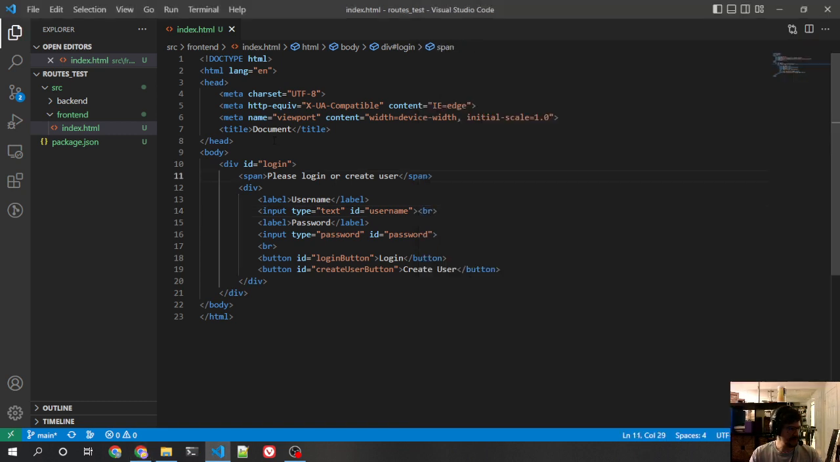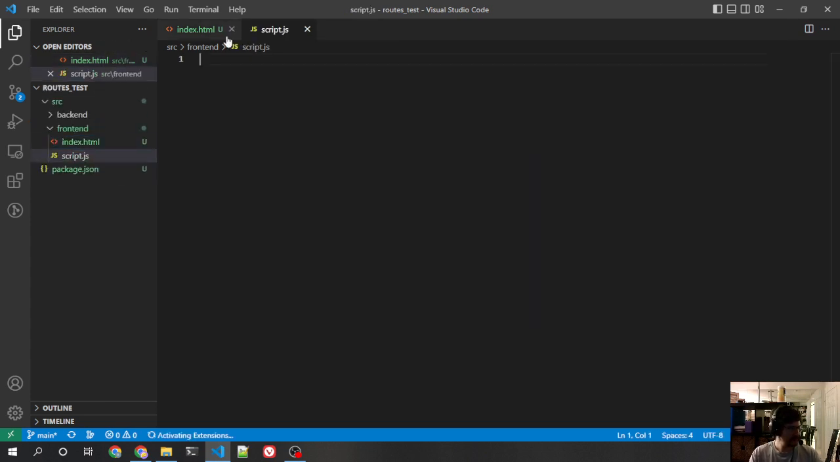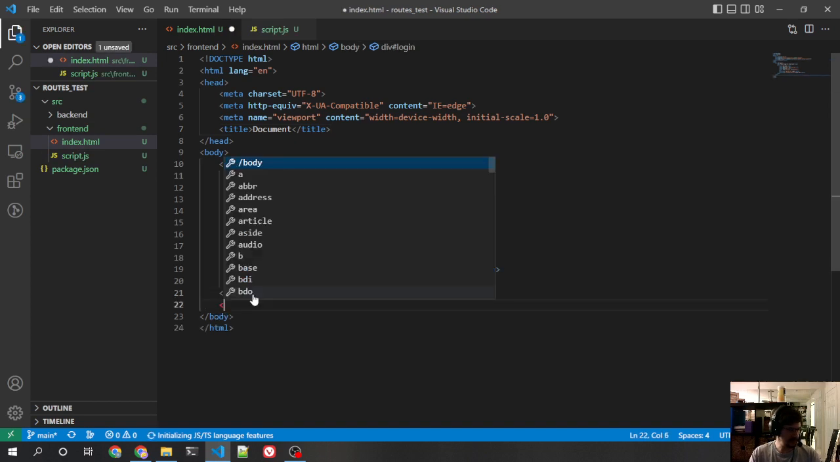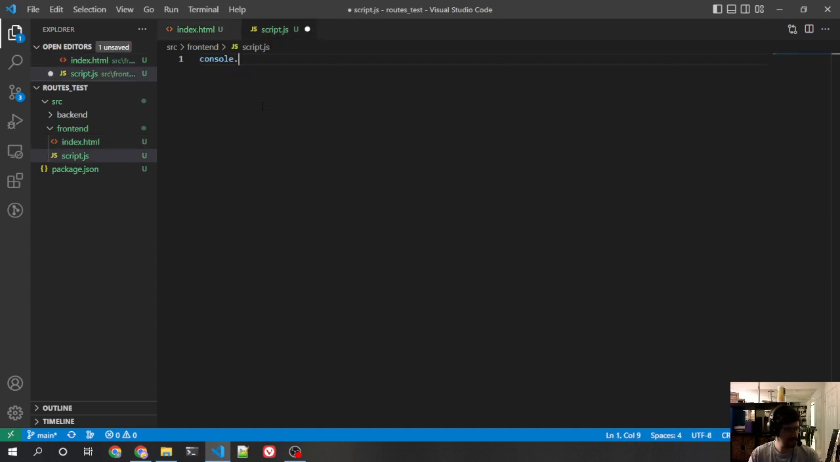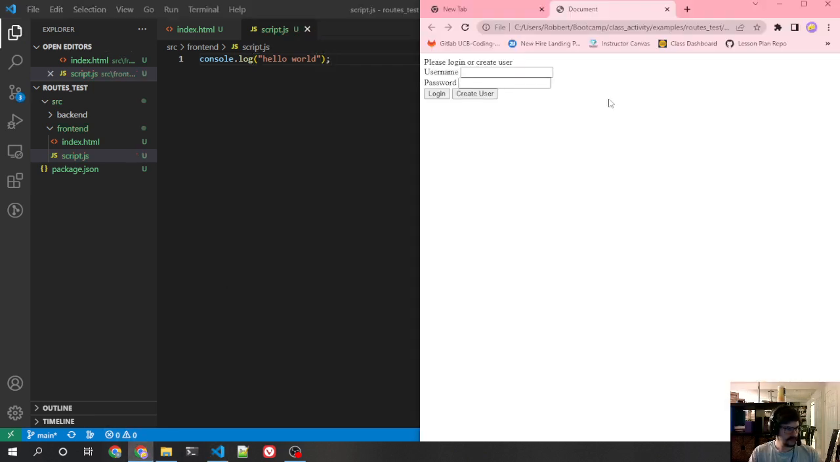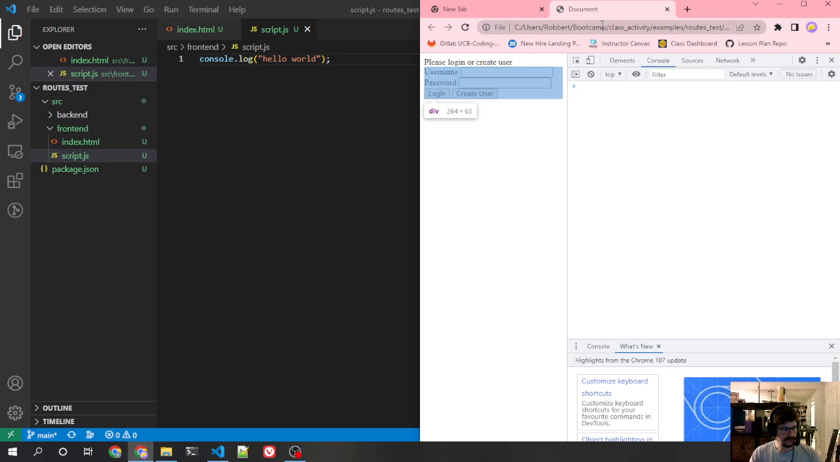So let's hook up one of these buttons. Let's make ourselves our script. And then let's import our script at the bottom of the body. Source equals JS, type equals text/javascript. And let's just make sure it works. Console log. Bring up our inspector, our console, reload. We see our console log. That tells us that our script is properly hooked up to the HTML because this runs.